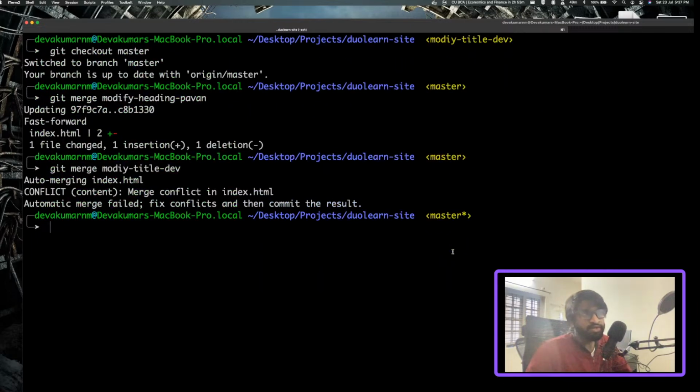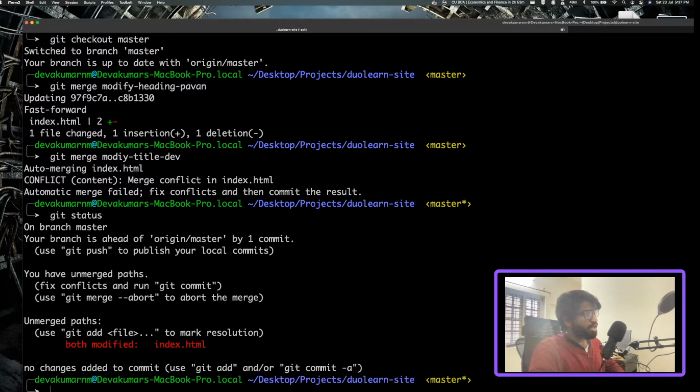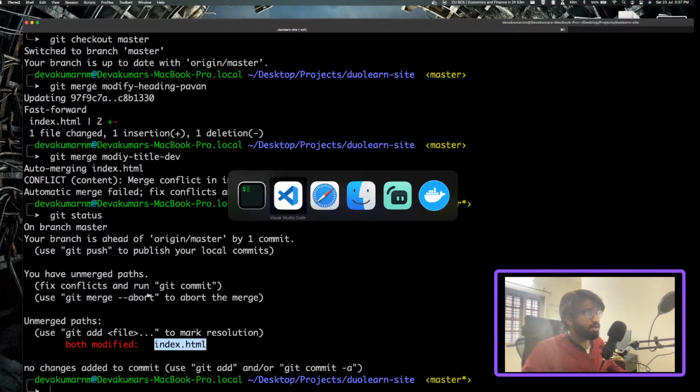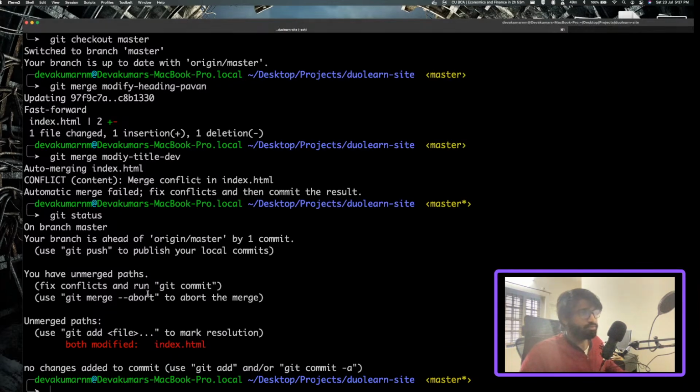So this is the exact version of that, but happening just to keep the concept straight, we're just doing it on the local. Okay, now it says we have conflict. It says fix conflicts and then commit the result. If you check the status of the current repository, it says we have unmerged paths. So these, it says both modified. It means there are conflicts in index.html. So let's look at the code, what's happening here.